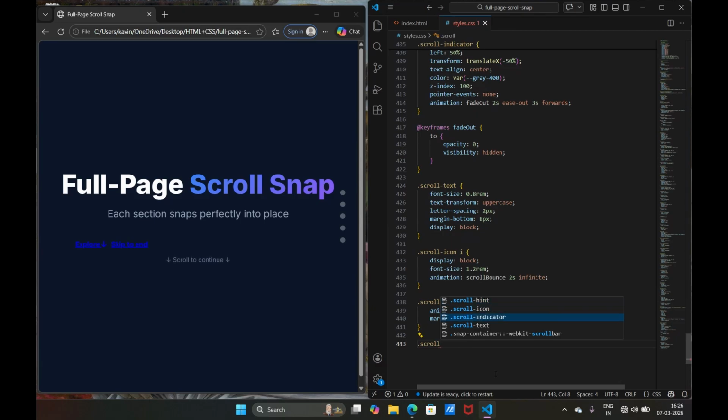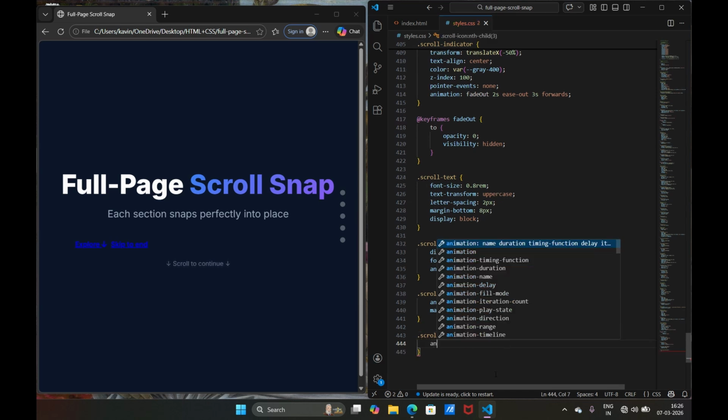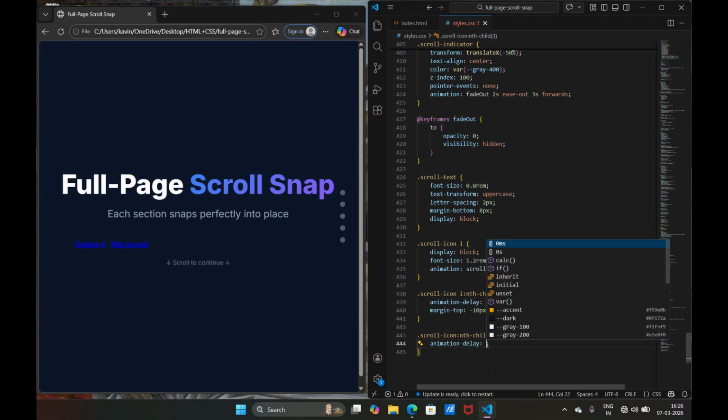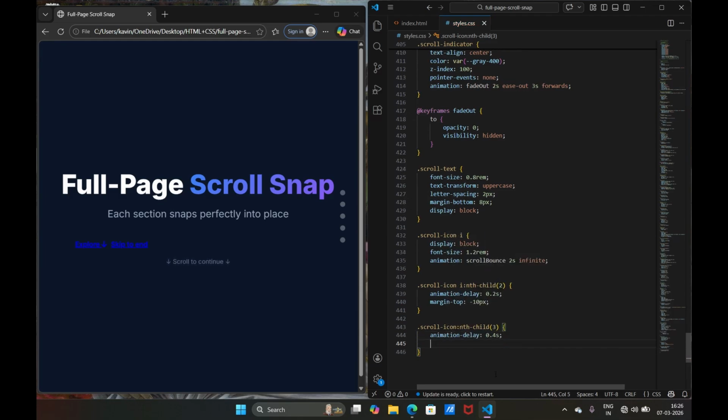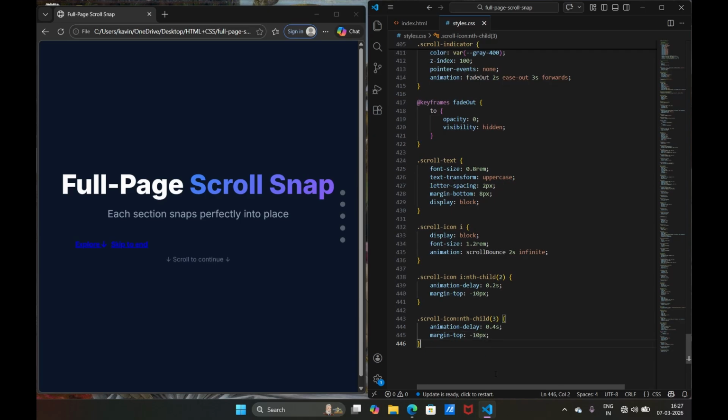Then for the third child, with an animation delay of 0.4 seconds and a margin top of -10 pixels.